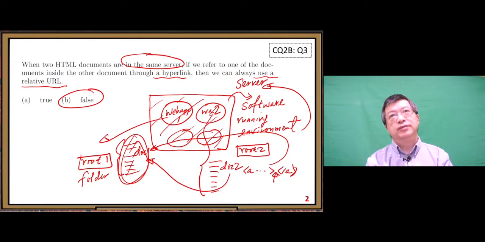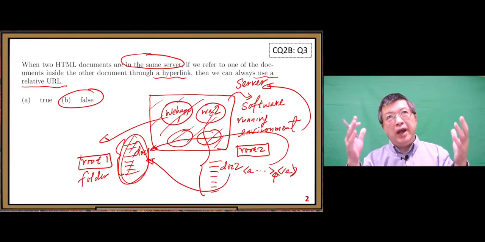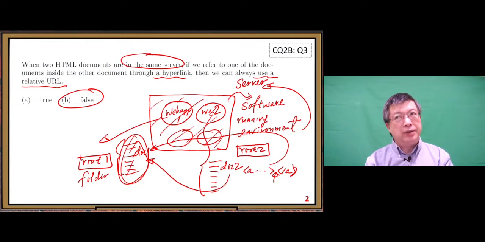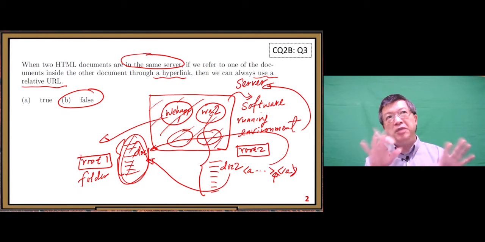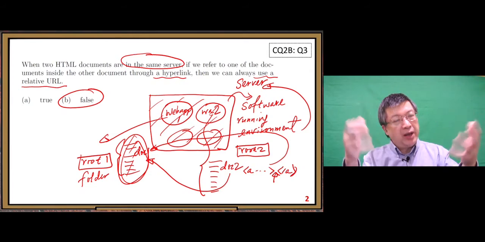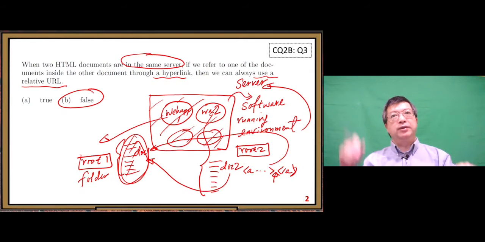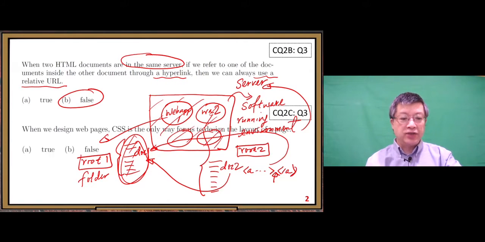Because of this background, in my regular lecture video I cannot explain that deeply. So I use this question to have a chance to explain this deeper background. All right, so next question.